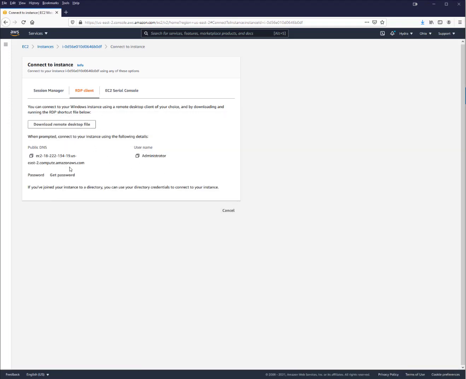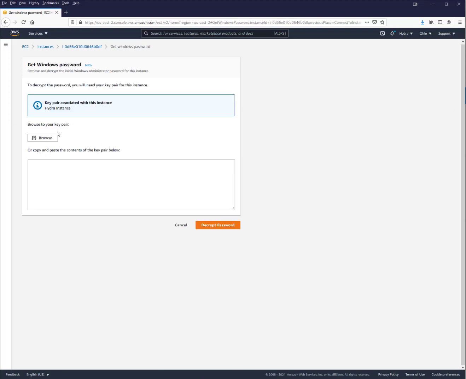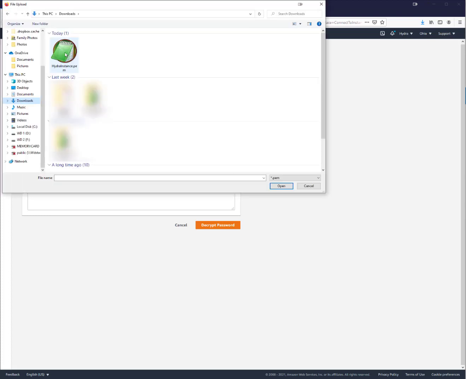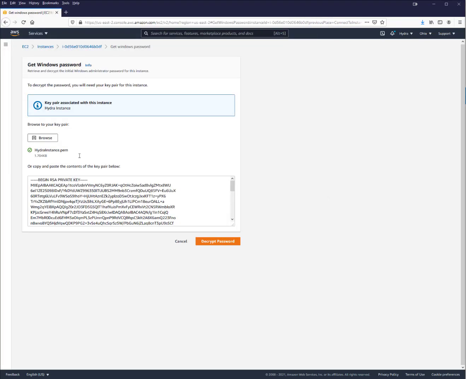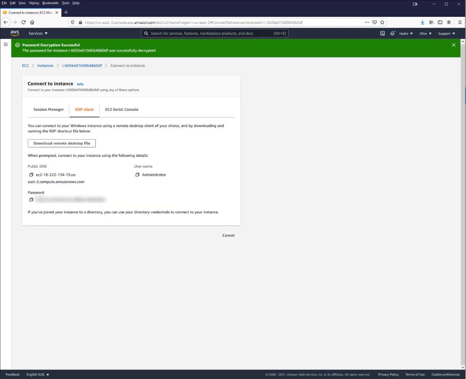So then we need to click on Get Password, and we need to browse and select that key pair that we downloaded earlier. So this Hydra instance.pem, and then click Open, and that's going to show our key, and then we just click on Decrypt Password, and that gives us our login password. So I'm going to copy that. I'm going to put that in that same Notepad file. Control V to paste it in there. So now we have all of our connection information. So now we can connect to the server.